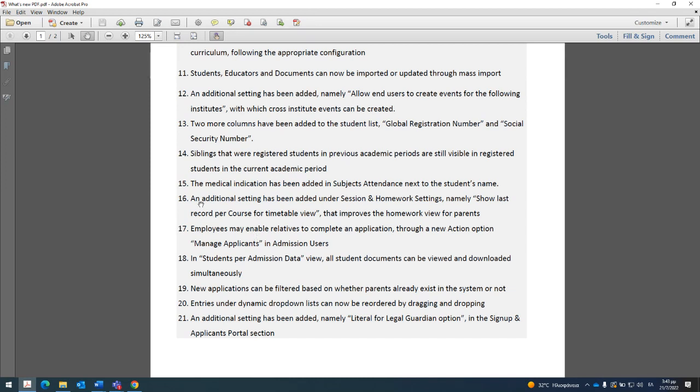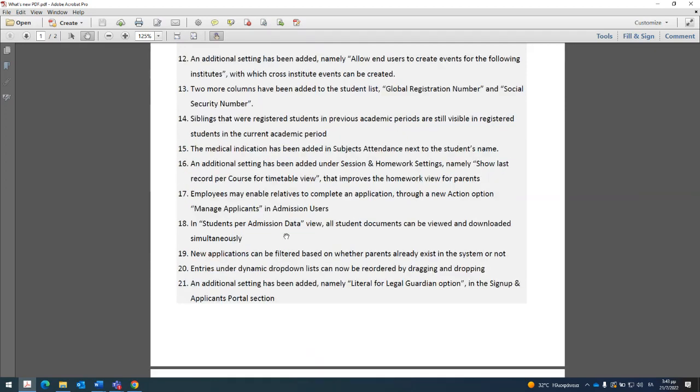And additional settings have been added under session and homework settings. We call it show last record per course for timetable view. This improves the homework view for parents. Employees may enable relatives to complete an application through a new action option, manage applicants, we call it, in admission users. And also in students per admissions data view, all student documents can be viewed and downloaded simultaneously now. New applications can be filtered based on whether parents already exist in the system or not.